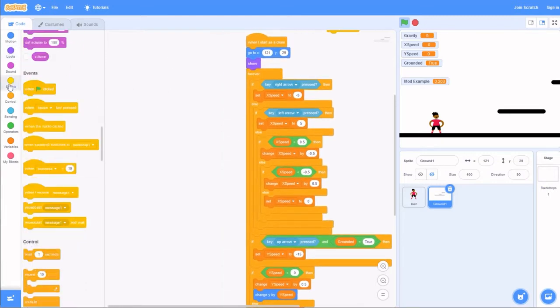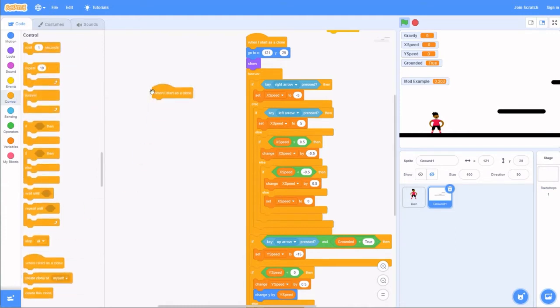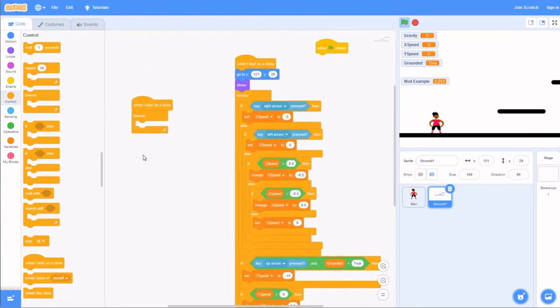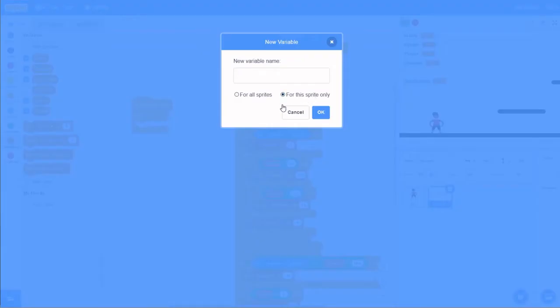So let's make another when I start as a clone. This will just help us separate everything. And that is in control. We're going to use a forever loop, just like usual. And this will be where we control the spawning of the next one and the despawning of ourself as well. So let's create a new variable. This will come in handy later. This is for this sprite only. And we'll call it next spawned.